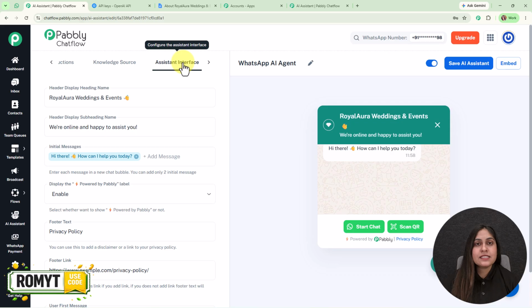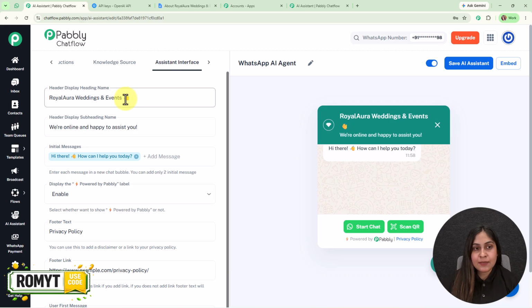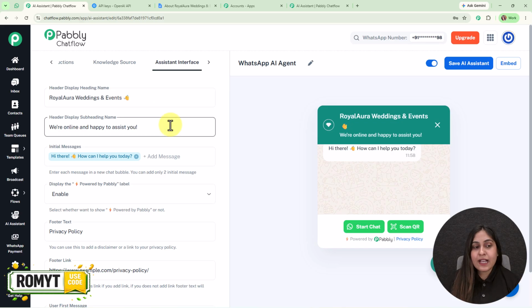Then comes the assistant interface. First one is heading name. Here you need to add your brand name. I have added mine. Then for the subheading, I've used a default one. You can update it as per your requirement.